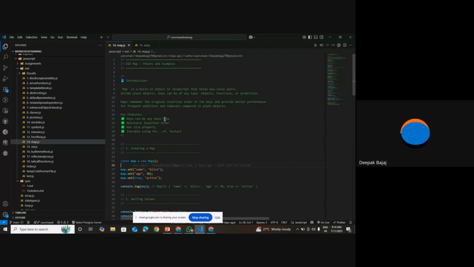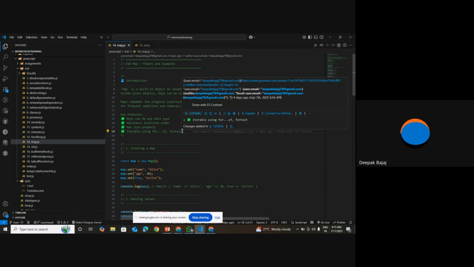Okay, keys can be any data type. Right now you are able to see these keys can be any data type. There is no limitation. It can be a string, a number, a boolean value, or even an object, anything. Map maintains insertion order and has a size property, so with the help of that property you can understand the size of the map. And it will work with for of loop and forEach.